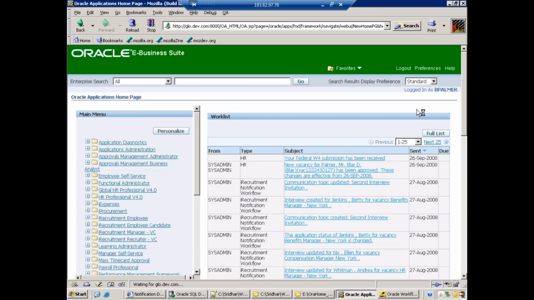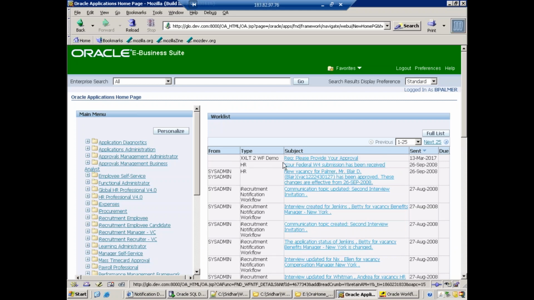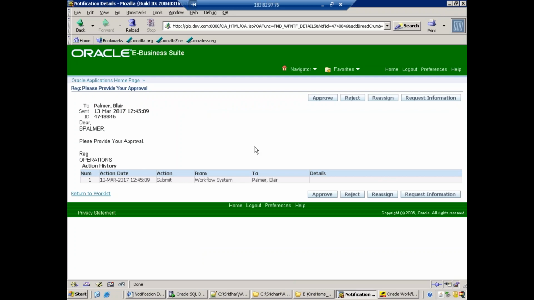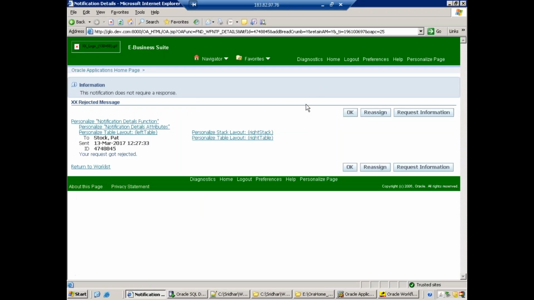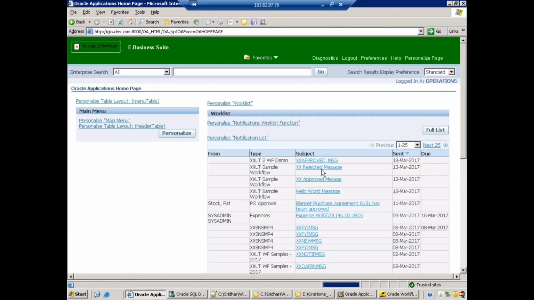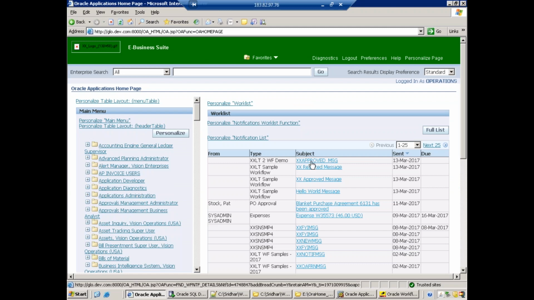So refresh here from the B Palmer user. I could see an approval notification. Click on this one. And now we could see the action history as well as the username which is displayed here. Click on approve. Once you click on approve, this particular user has to see the approved notification, right? Now the operation user could see the approved message.